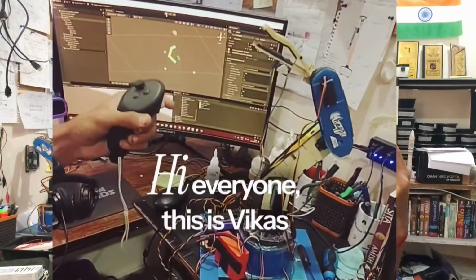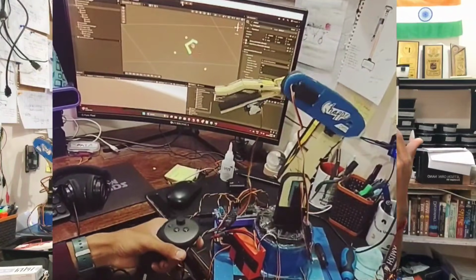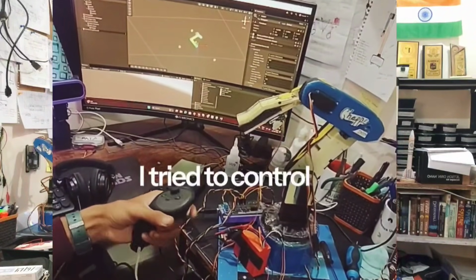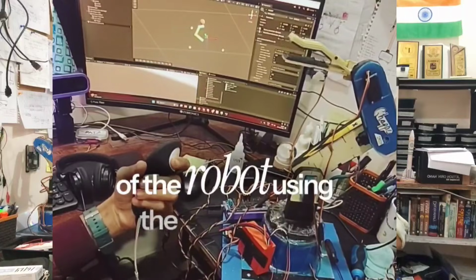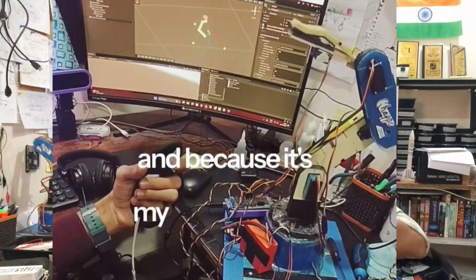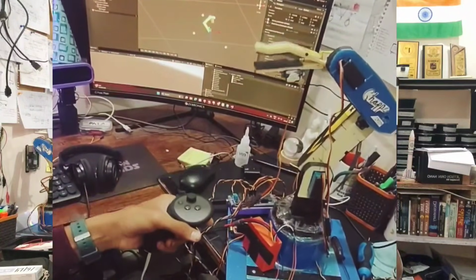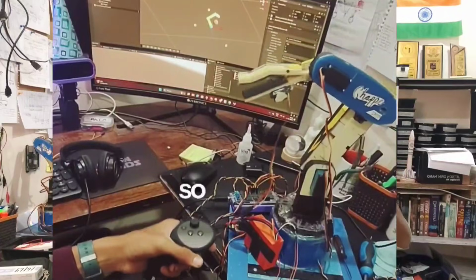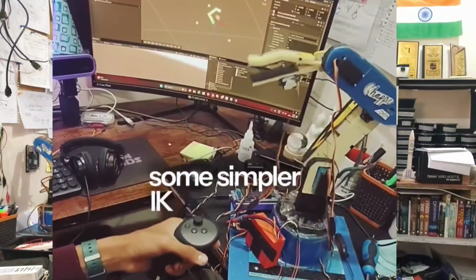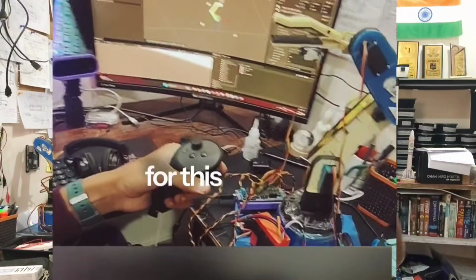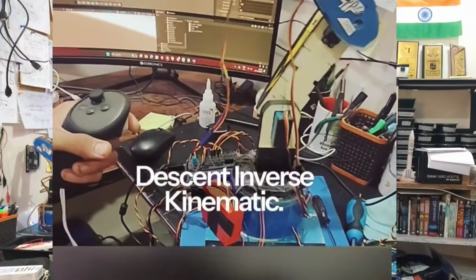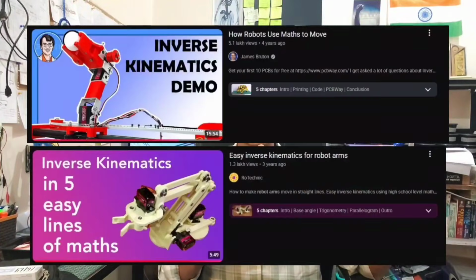Once you're done with PID, next is inverse kinematics and forward kinematics. Mostly these are used in robotic systems where multiple joints are involved. If we want the end effector to move to the target point, we adjust different joint angles to move to that particular location. For that, these are the channels and videos that I recommend you follow and build a project on top of.